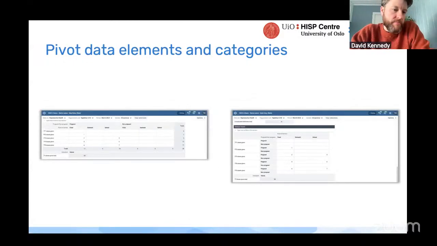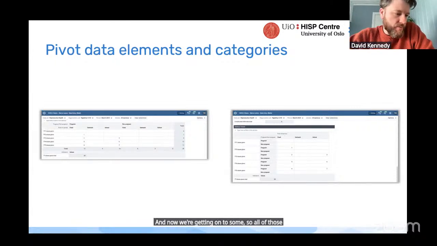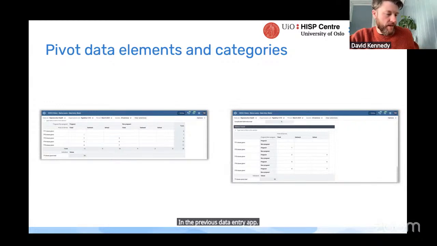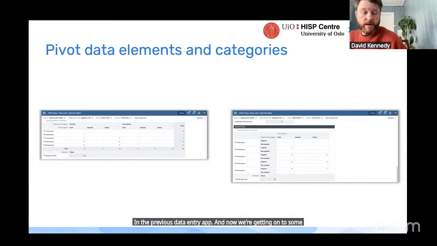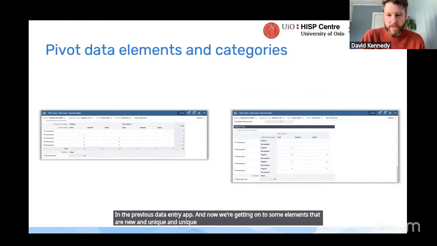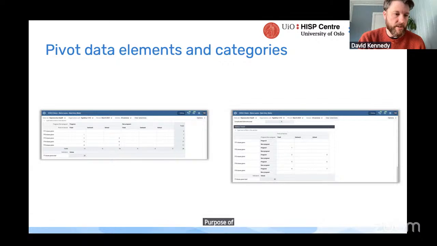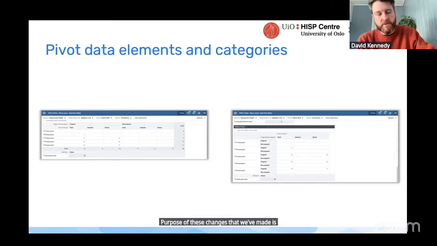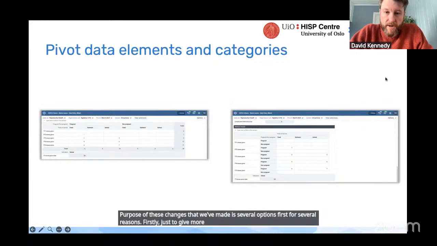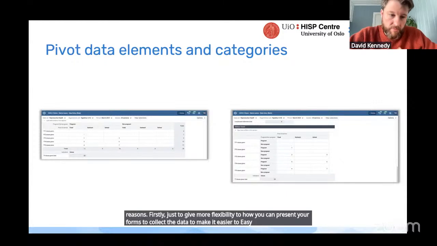And now we're getting onto some elements that are new and unique to the new data entry app. All of those previous configuration options were available in the previous data entry app. The purpose of these changes that we've made is, firstly, just to give more flexibility to how you can present your forms to collect the data, to make it easier to make the most user-friendly form that you're looking for.